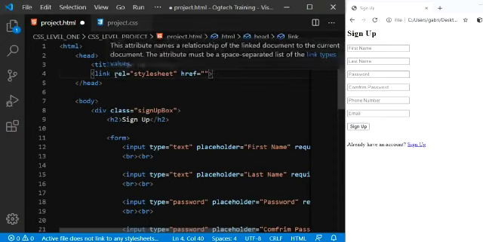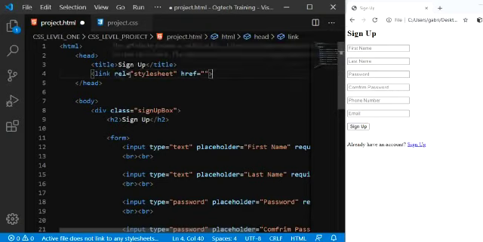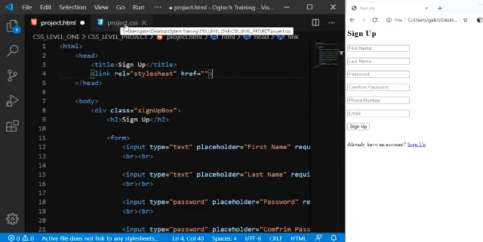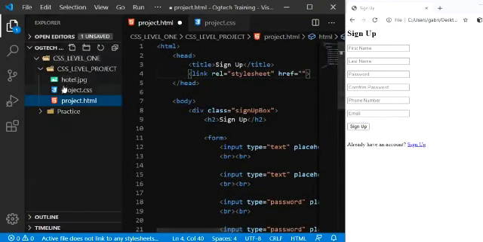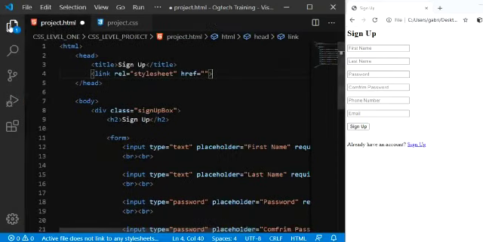So there is a rel. This rel means relationship. What is the relationship? It is stylesheet. This href means which of the pages do you want to link this HTML to. What is the name of the CSS? Project.css. You see, when I'm typing, Visual Studio Code just prompts, we have project.css. I save, right? I refresh.